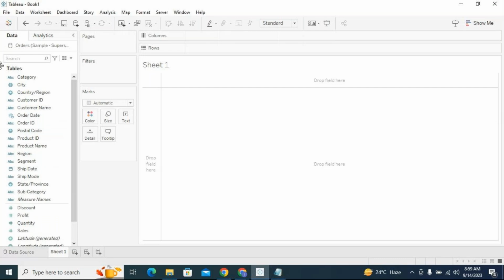This is called the data pane. The data block, whatever you're showing, is called the data pane. This is the pages shelf, filters shelf, marks card, columns shelf, rows shelf. Got it? What is this? This is a toolbar. Follow my cursor. This is a toolbar.